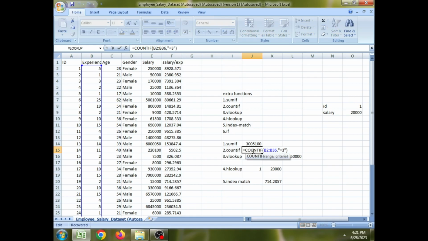Again, what is COUNTIF and where can we use it, and what is the syntax? COUNTIF syntax is equal to COUNTIF. Count the number of elements if it meets a condition. What is the condition to count? For example, in the COUNTIF, first you need to give the range. In my case it's B, that is experience. I selected the complete experience column.